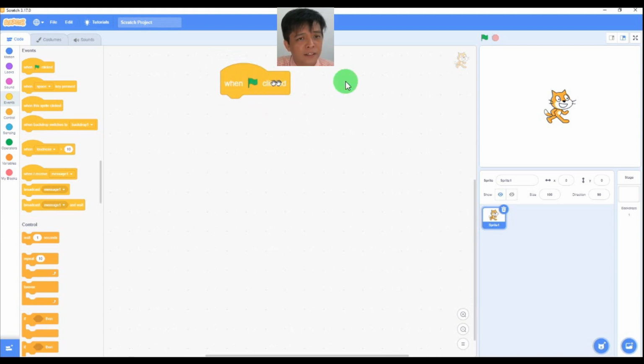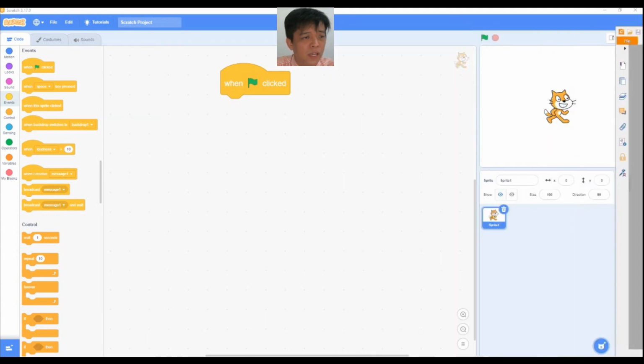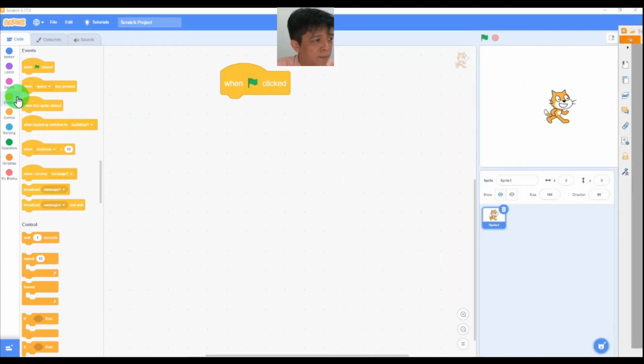Now, after the flag is clicked, then we are going to say, you see, the question is, so you guys need to be careful. If this comes to the test, you know what is saying and asking. Okay, this one is just a print. It's just saying in the screen. This one is asking for an input from the user. You usually need to type something. For saying is, hello, welcome to David Setiabudi's multiplication game.